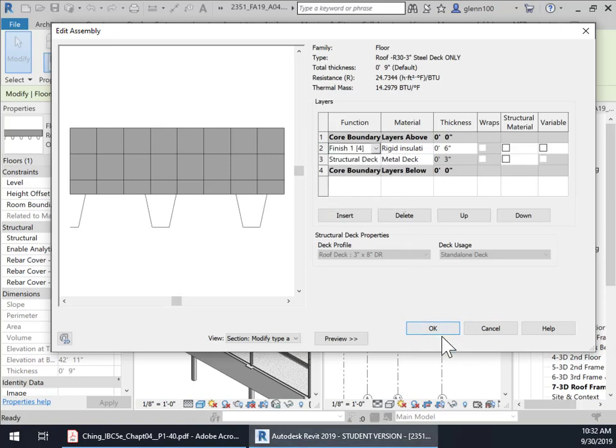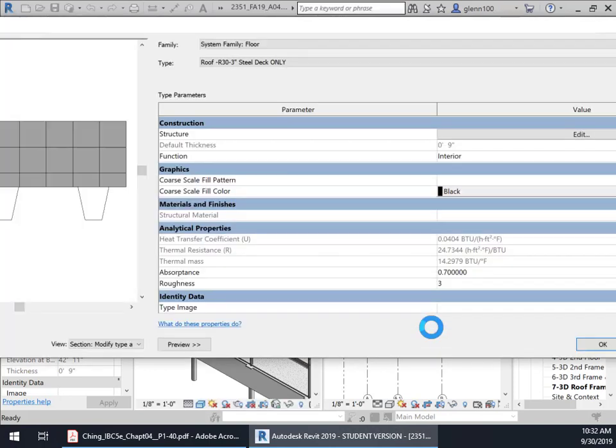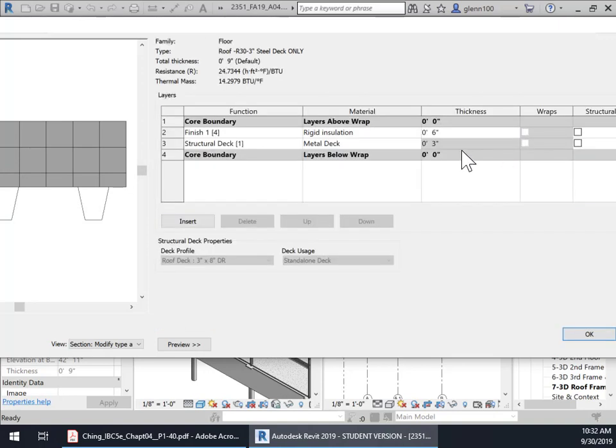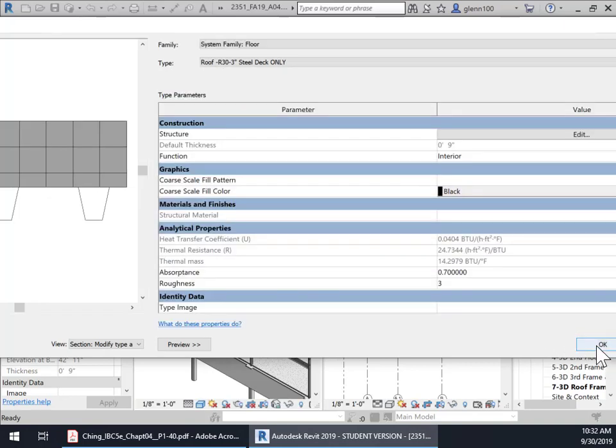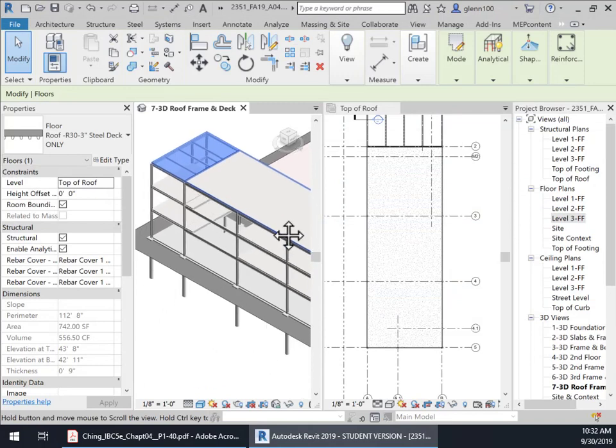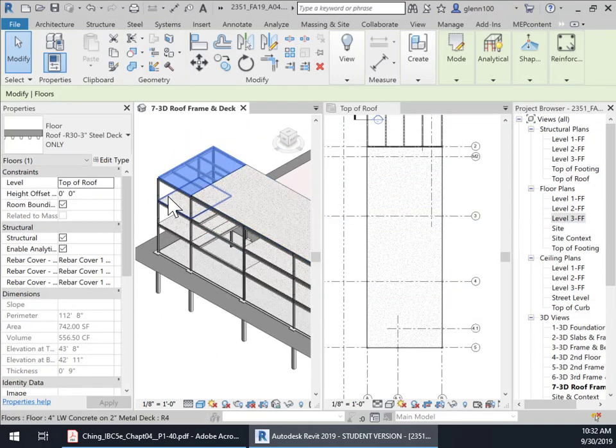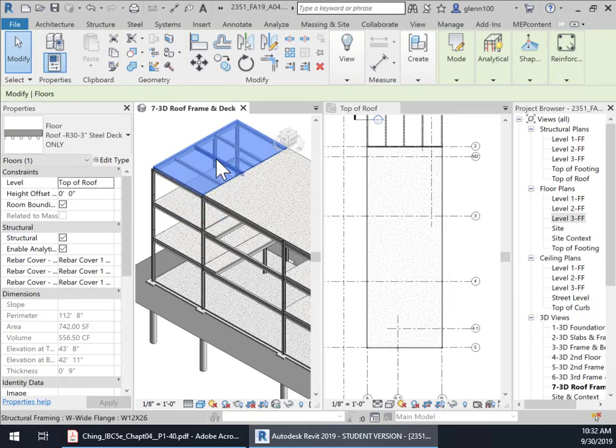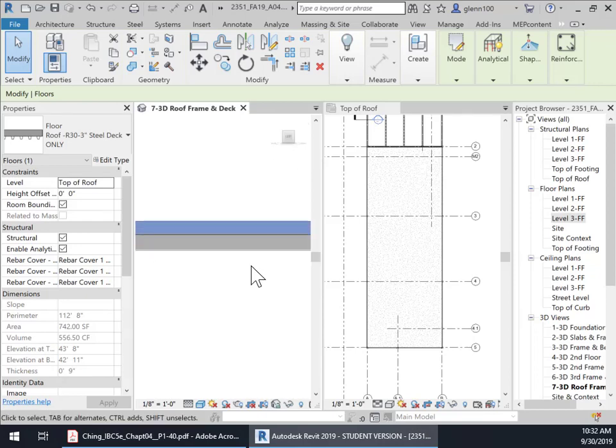I think that's right. Yes. Okay. And so our total default thickness of our roof is 9 inches, and that's going to be important. So it's 6 inches plus 3 inches. And we're going to say okay. Now let's take a look right here at the previous one that I built in this joint right here. So I'm going to flip over here to the left view and zoom in.